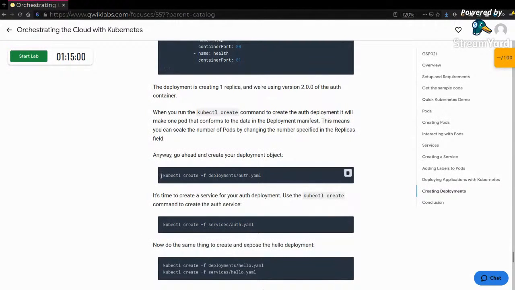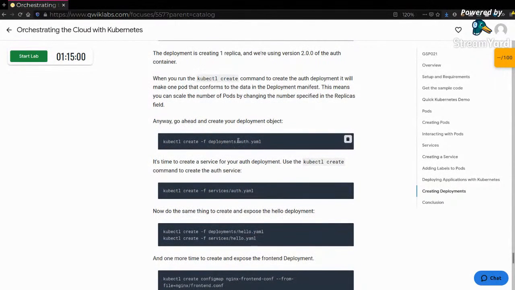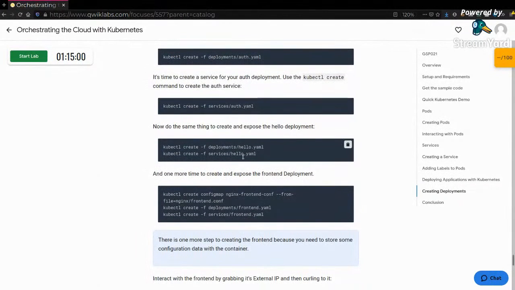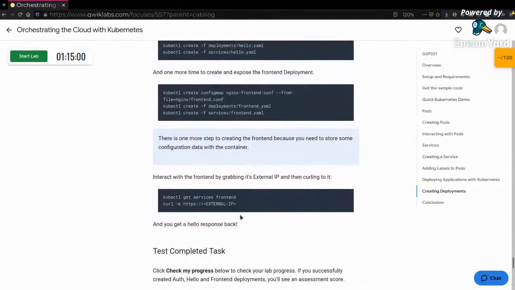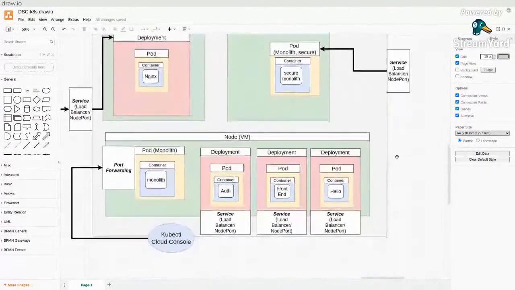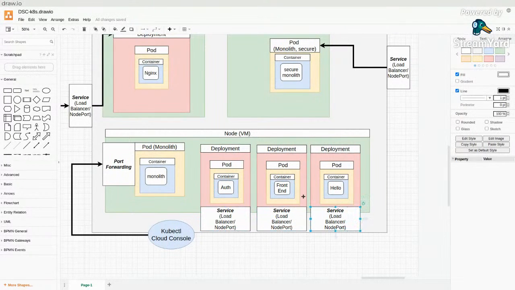And then again, as usual, kubectl create with the name of the file. You're going to do this 3 times. One is the deployment for auth, service for auth, deployment for hello, service for hello, and deployment for front end and a service for front end. Once you've actually brought those up, again, a deployment does everything for you, right? It brings up the pod, checks its health, makes sure everything's running fine, and so on. So it creates 3 deployments: auth, front end, and hello, and it binds these services to each of these.